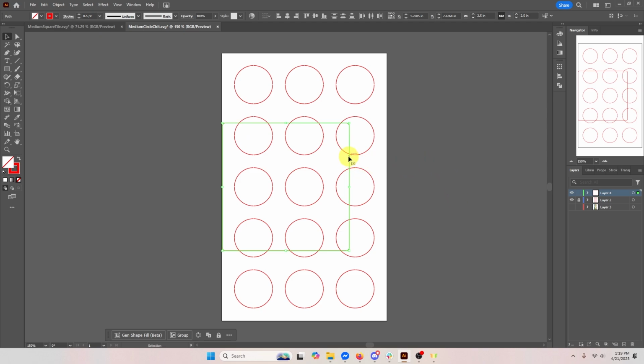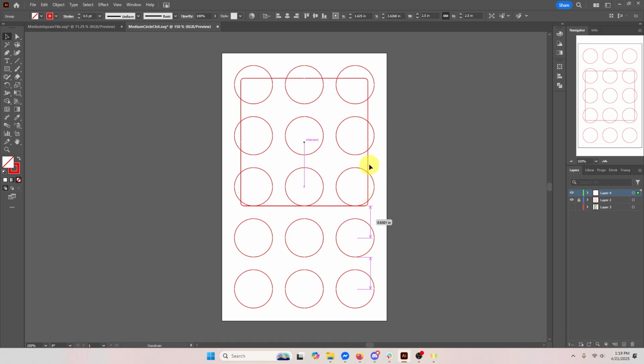Now, because this has already been split and it had nicks added, this is technically multiple paths. I'm just going to group it so it stays together, and I'm going to center the design. Now, because we want to make sure that this has enough room for bleed, we're going to drag this up and align it right here. Because we already know that there's enough space between these two shapes, we'll know there's enough room for bleed.